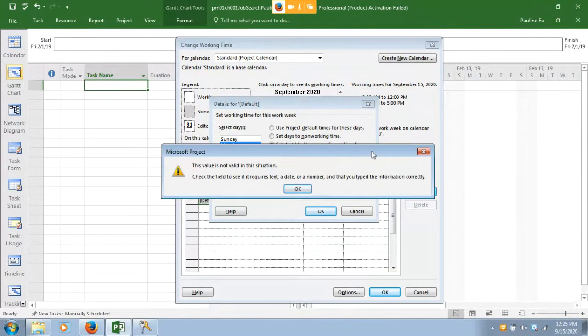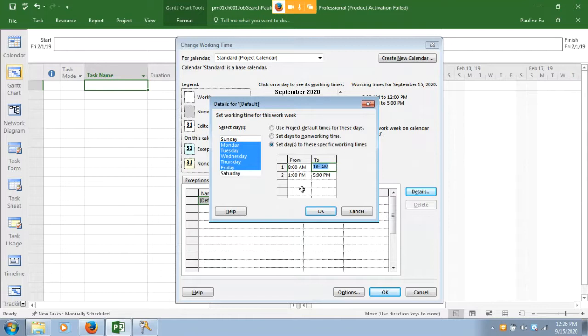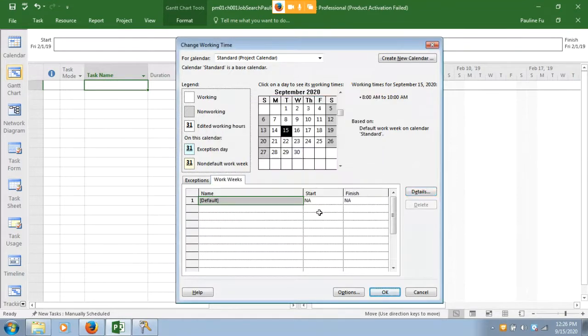See, this is the, I missed the 10 colon 00. I missed 00. Okay, then space AM. Okay, this time it works. Okay, now select this number 2 and press delete. So you are only working 8 a.m. to 10 a.m. from Monday to Fridays. Okay, so click the OK button.